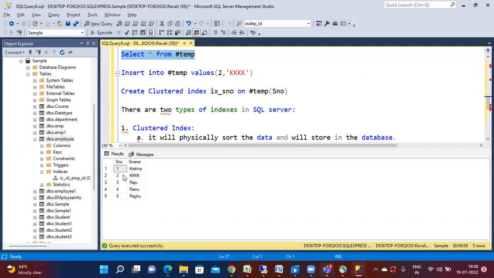Suppose the system allowed creating one more clustered index on this table. When I try to insert the data, in which order should the SQL engine order the data? If I have one clustered index, then ascending order on the S number column. If I have one more clustered index created on a different column, it will be confused; the system will not understand. So that's the reason why we can create only one clustered index on a table.